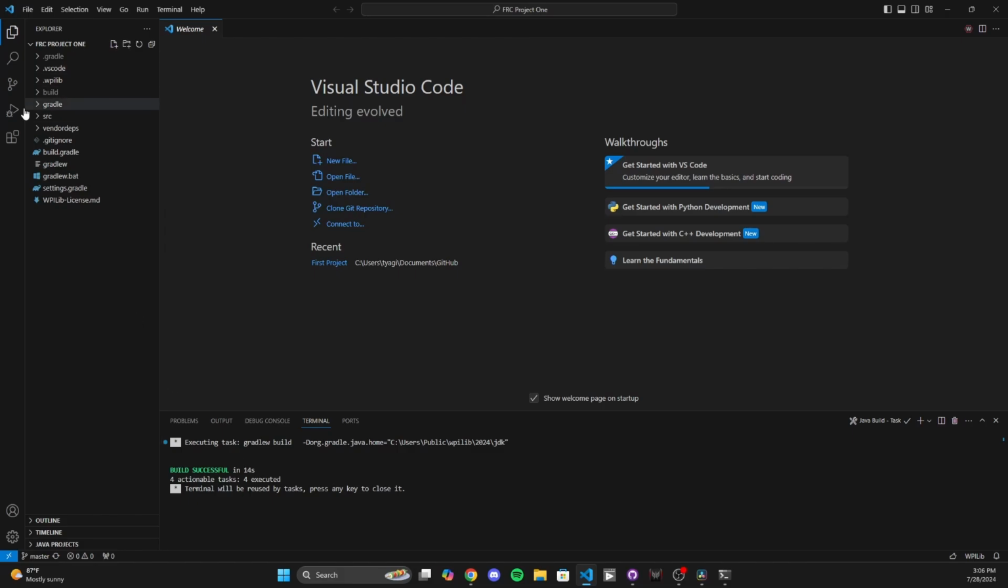Now, here's the idea, right? You're going to go to source. You're going to go to Java. And immediately, you're going to see 3 files. Now, for the purposes of chapter 3, which is going to be the next chapter, we're going to focus on a file called Robot.java, which is this.